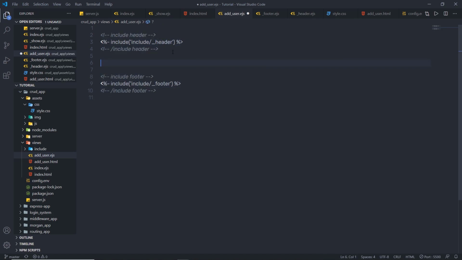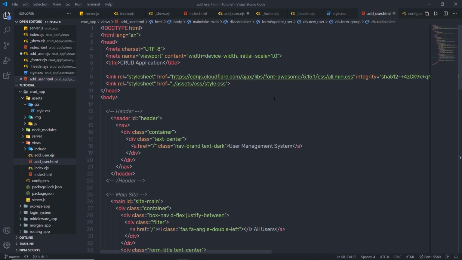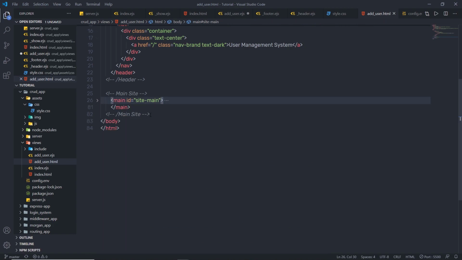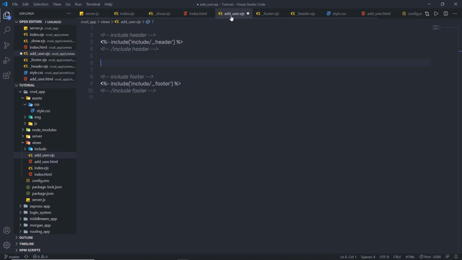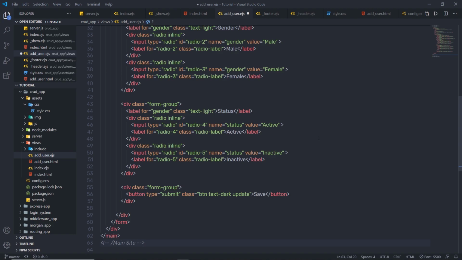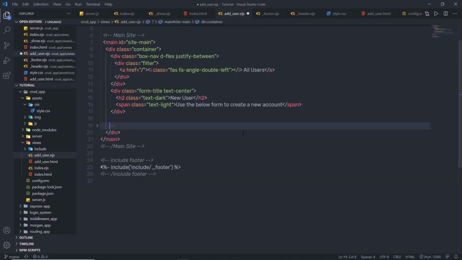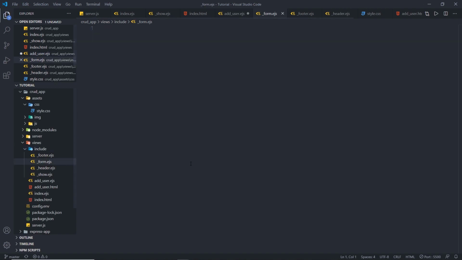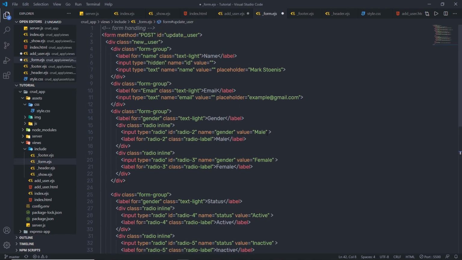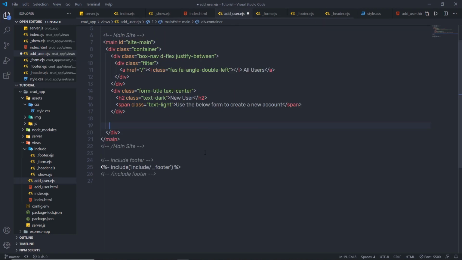So once I have the header and footer of this website, let me put the main section of this website. I'm going to open the add user, copy this main section and paste it inside this add_user.ejs. And now I'm going to grab this form and put it in a separate partial file. So I'm going to grab this form like this. Inside this include, I'm going to create a partial file with the name form.ejs. And here I'm going to paste this form. Save the changes. Back to the add user.